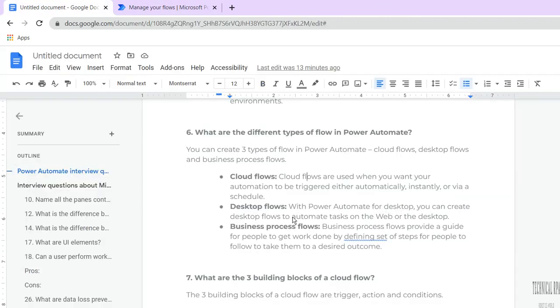So what is a cloud flow? Cloud flows are used when you want your automation to be triggered either automatically, instantly, or via a schedule.